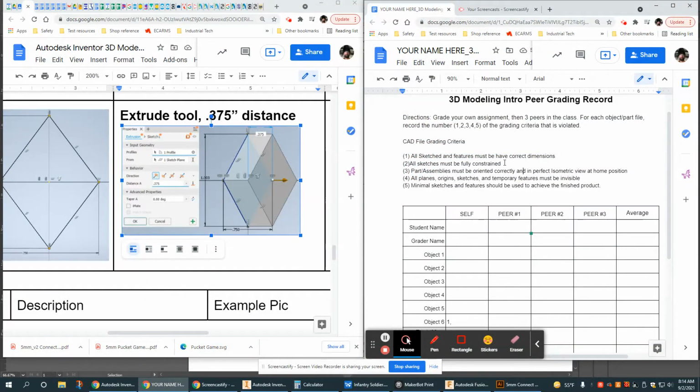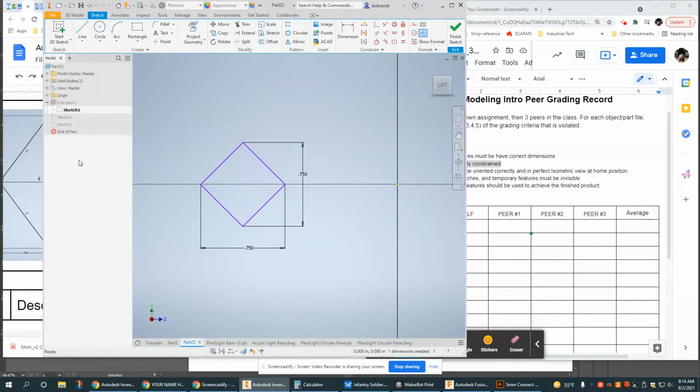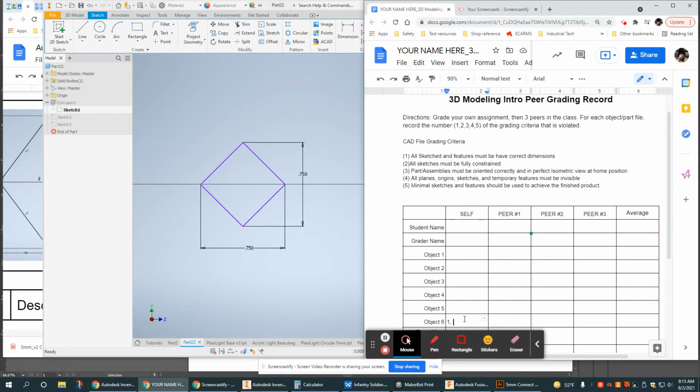The second grading criteria is, are all sketches fully constrained? Well, let's look at that. Now there's 2 ways to check if it's fully constrained. In a sketch, I can look down here at the bottom and it says 1 dimension needed. If this is fully constrained, it says it right there. Also, if you look on the browser, there will be a push pin here right next to the sketch and that little square if it is fully constrained. So that tells us there's a problem with the second criteria.